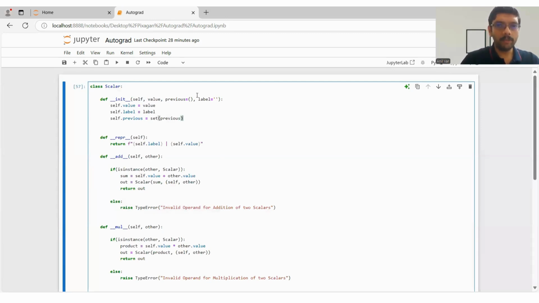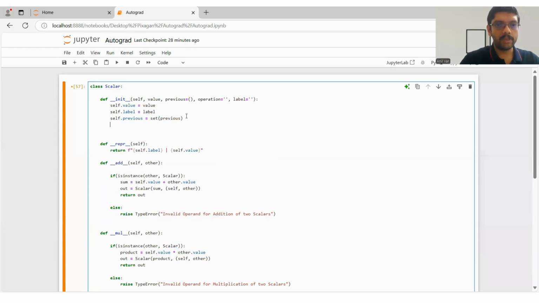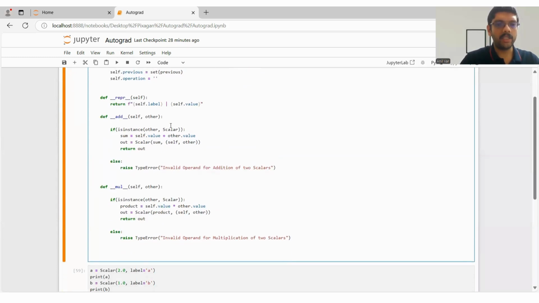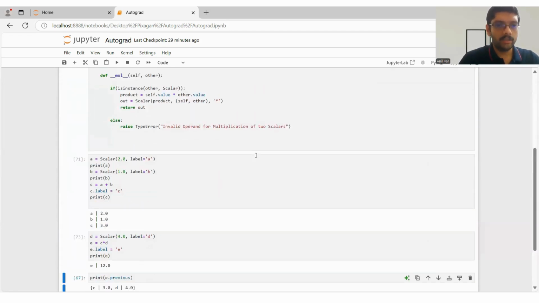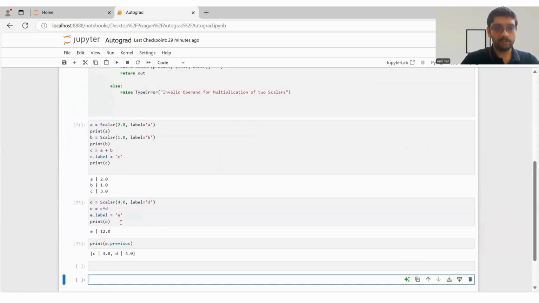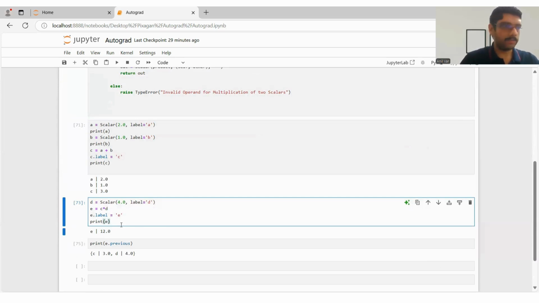Let's add one more piece to this. Let's also give it the information of the operation. So we're saying self.operation, and we're defining it to be empty. There's nothing there. However, now in this case, it's multiplication, so we're going to say multiplication. Or in this case, this was addition. And in this case, we're going to say it's multiplication. So now it also knows that it was created from these two, but it was created by multiplication or addition.